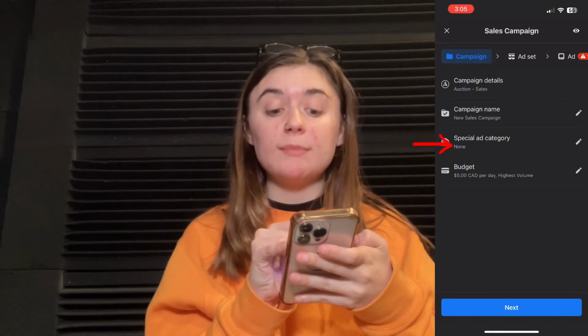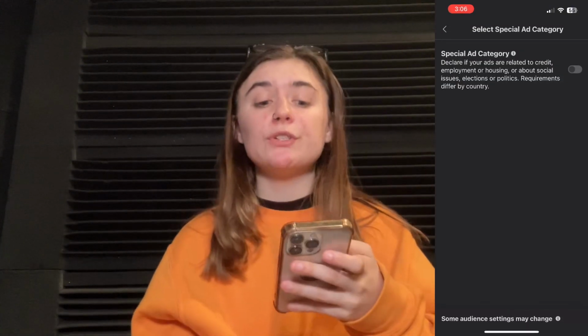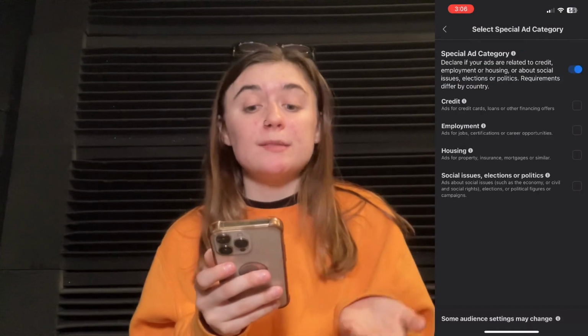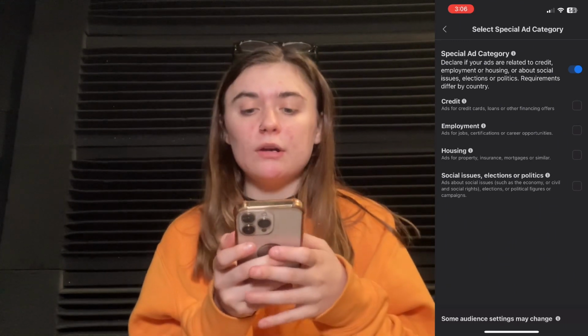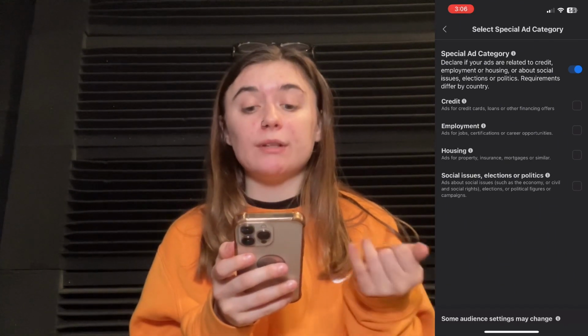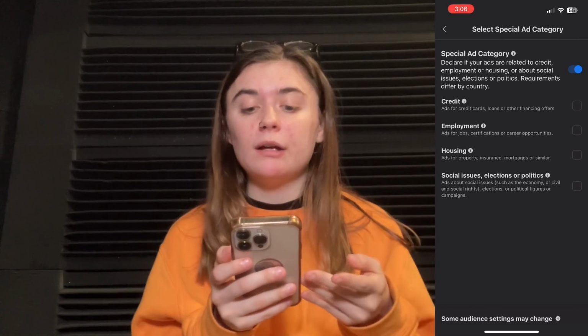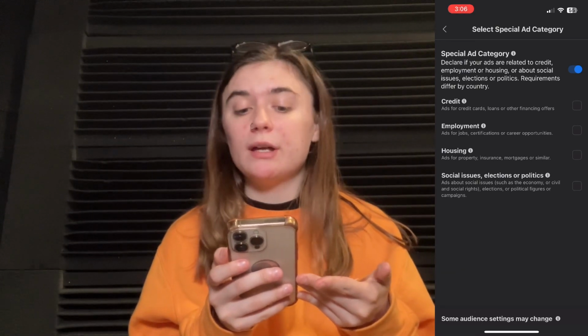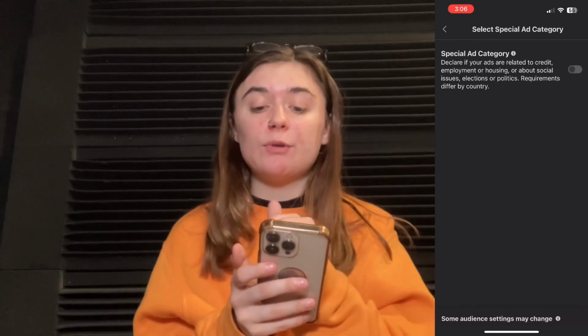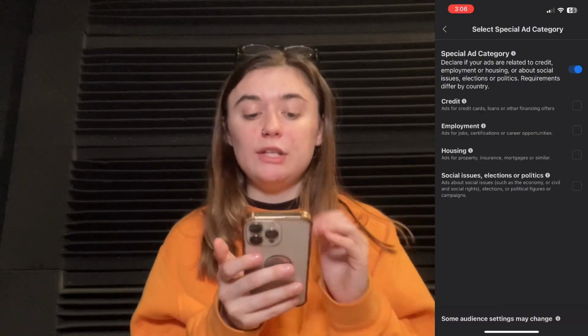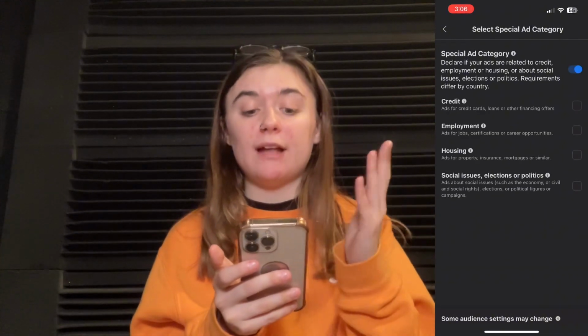In this option here, special ad category, you can turn this on if your business requires special ad categories. For example, ads that are related to credit, employment or housing, or about social issues, elections or politics. When you turn that on, you can select any one of these special ad categories.